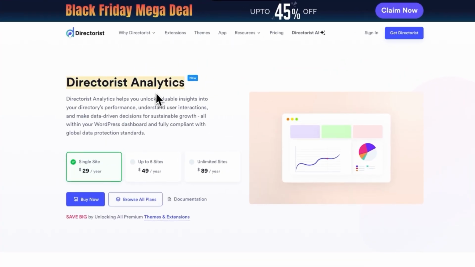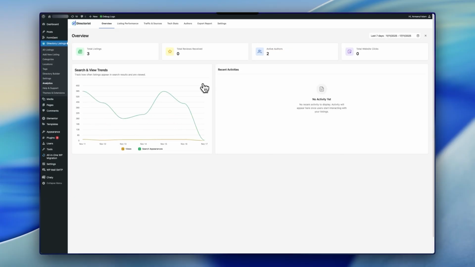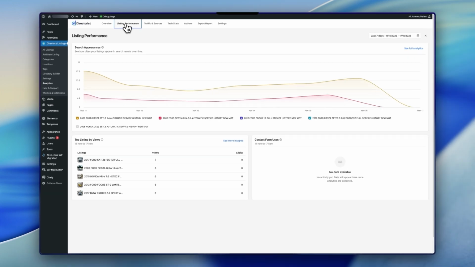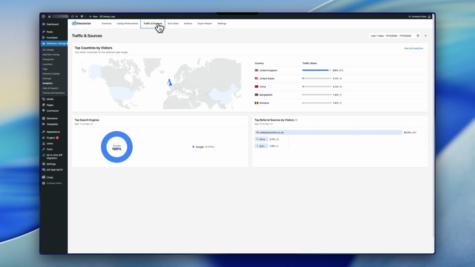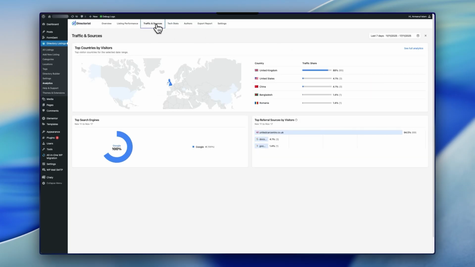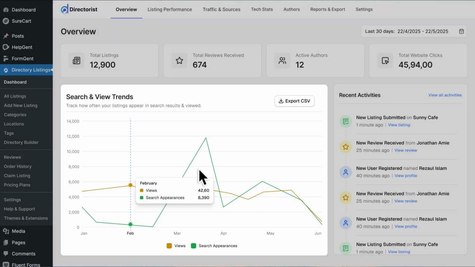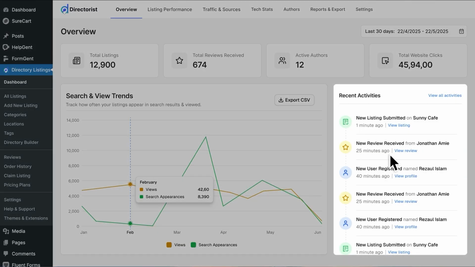Directorist Analytics is a powerful extension that gives you access to key insights about your directory directly from your WordPress dashboard. You can track listing performance, visitor demographics, and traffic sources without relying on third-party tools or additional subscriptions. The dashboard is designed to be simple and user-friendly. At a glance, you can view total listings, reviews, authors, search trends, view trends, and recent activities, allowing you to quickly understand what's happening across your platform.